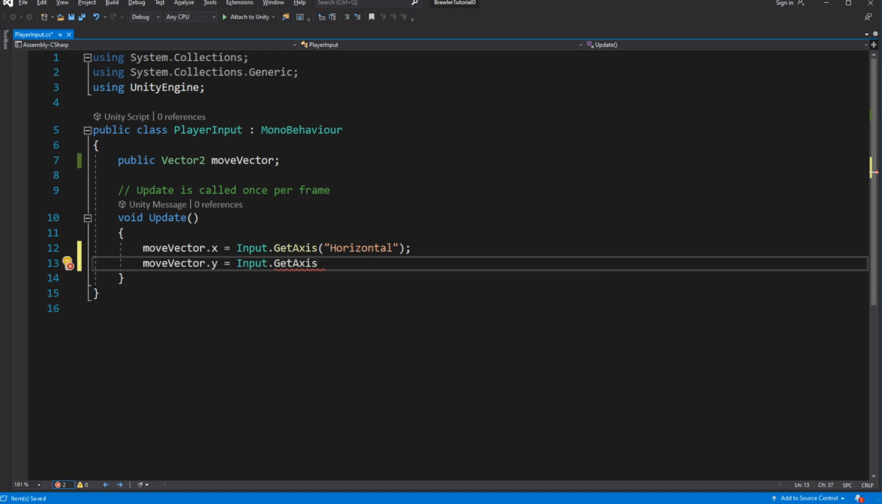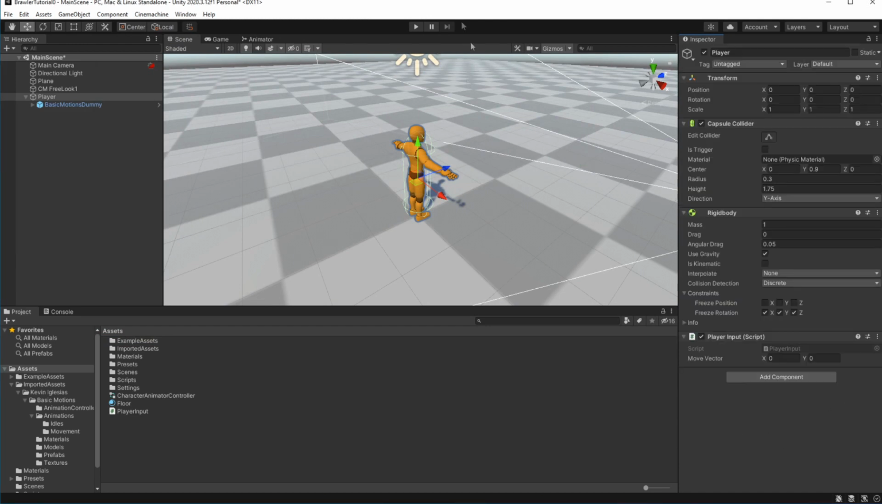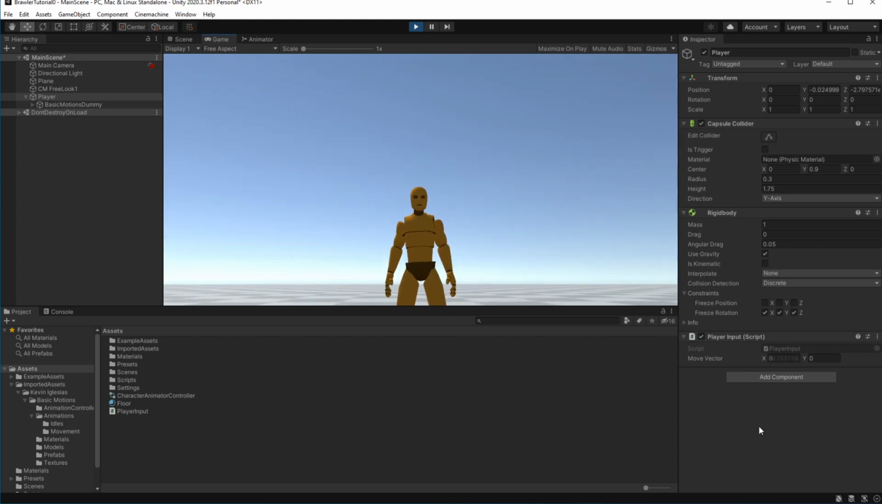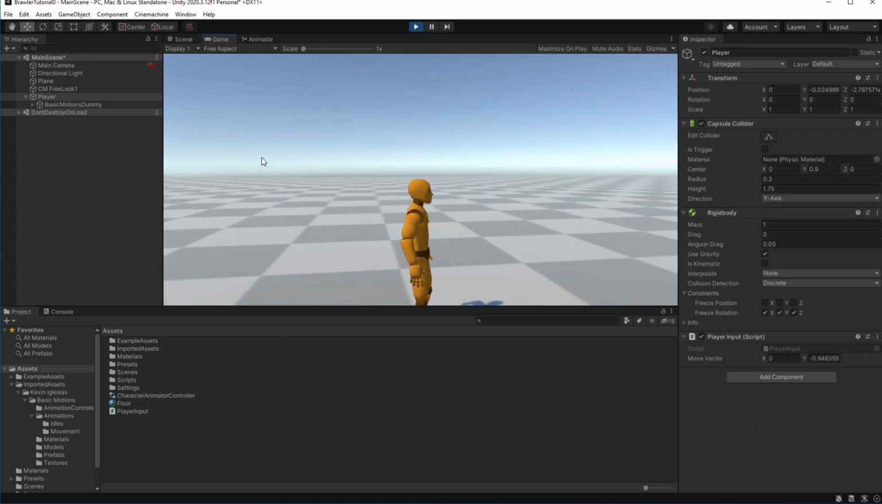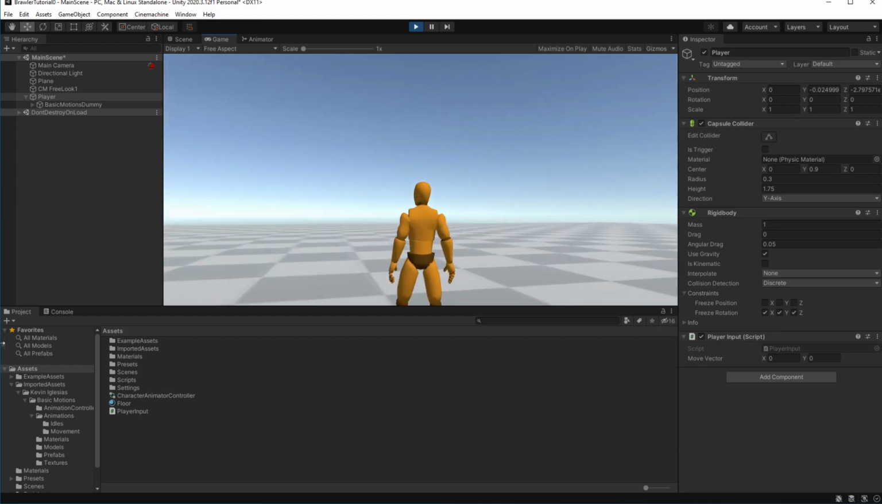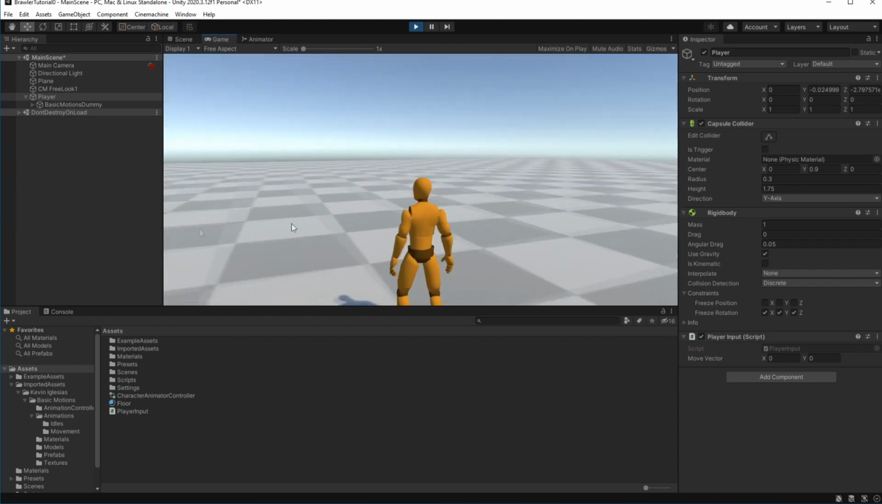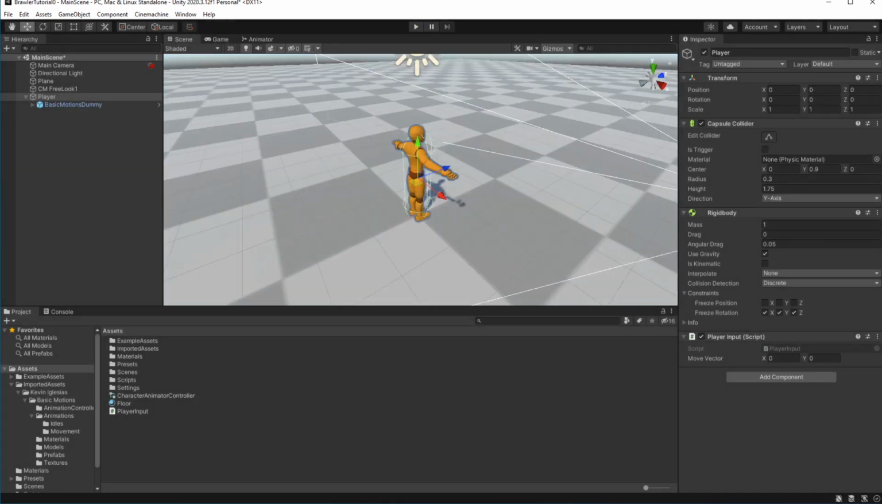We will replace this with the new Unity input system in the future, but I will dedicate a whole episode of its own to explain it in a more detailed way, because it is a very important topic. Now let's launch the game, and as you can see, if I press WASD on my keyboard, it will change the move vector.